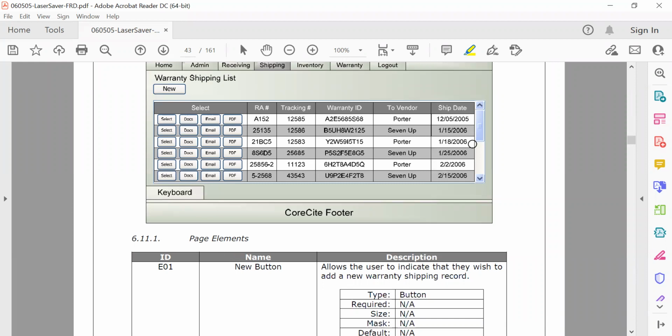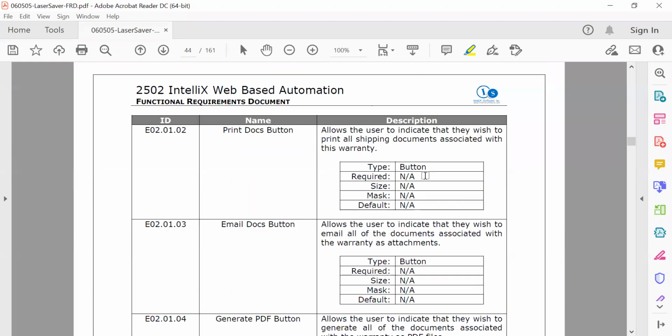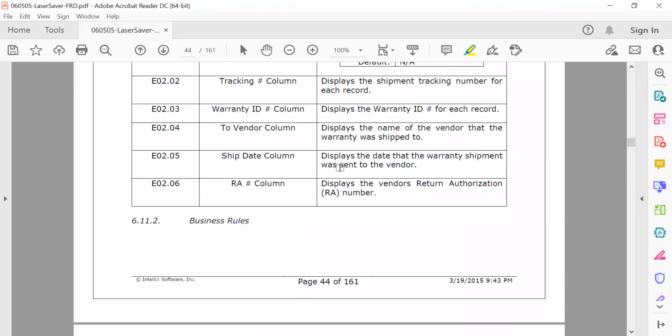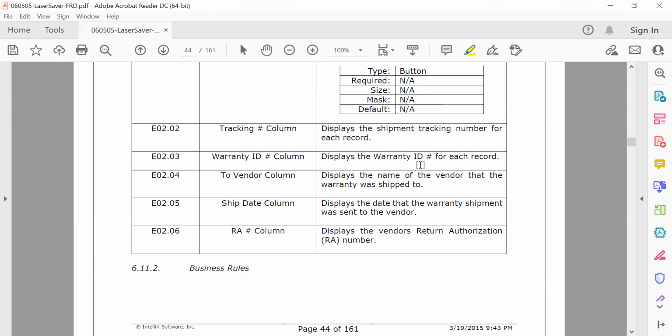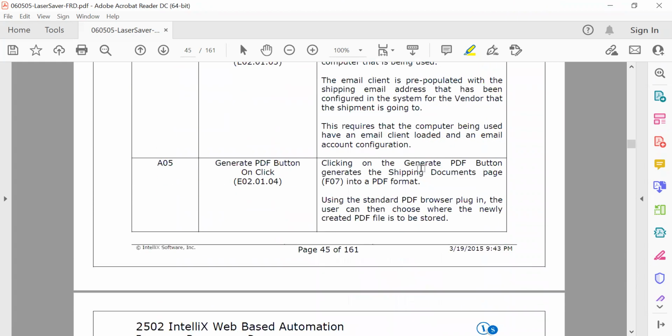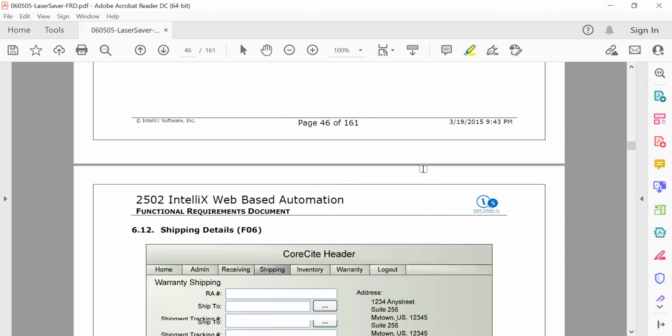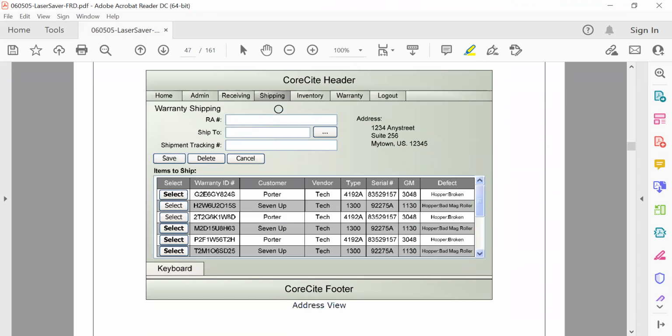So this one would be, let's see if they have specified here. It should be the shipment date. Display the date the warranty shipment was sent to the vendor. Okay. So when you bundle it up, that's what it could be, because I don't see any other place to enter it. So it could be a system generated date because there is no date here.